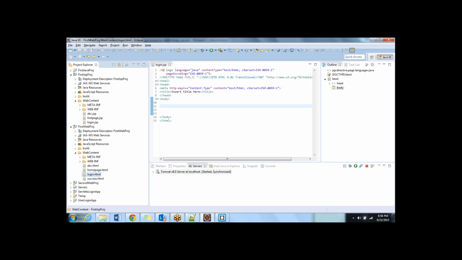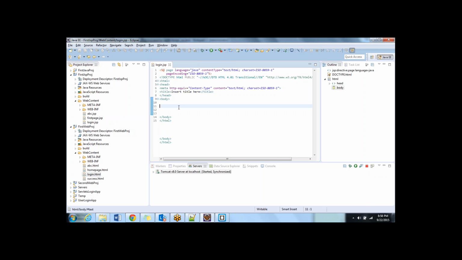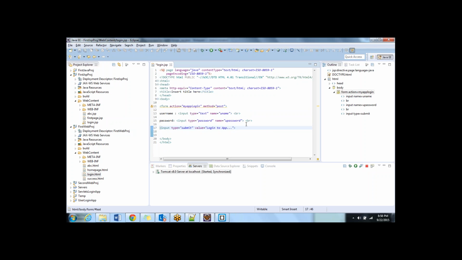So let me get the code from the HTML itself. So the same old code that we have here, and a form tag, closing tag. Okay, a form tag which has an action, my app login, method equal to post, username, password, all these things, done.